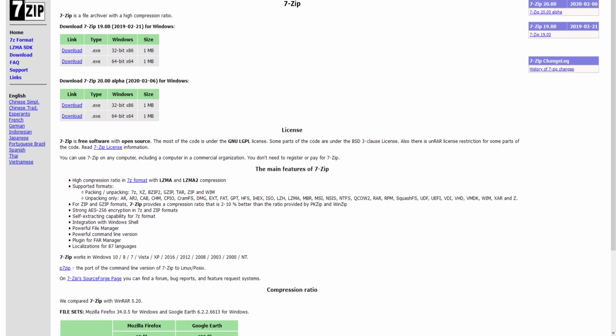One of which is going to be 7-Zip. 7-Zip is one of the things I'd recommend getting, especially when it comes to extracting any kind of .zip or .rar files or anything like that. This makes everything a lot easier to handle and take care of.